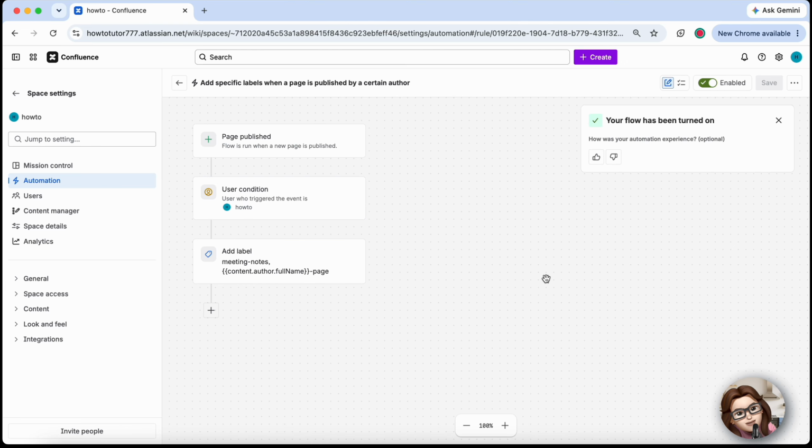From now on, whenever a page matches your trigger and conditions, Confluence will automatically add the specified label, making your content easier to organize and find. And that's how to auto-label pages in Confluence.